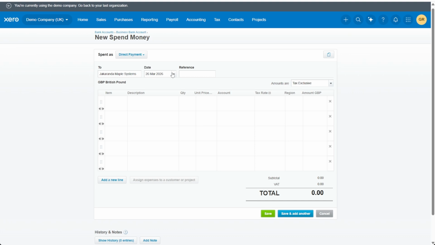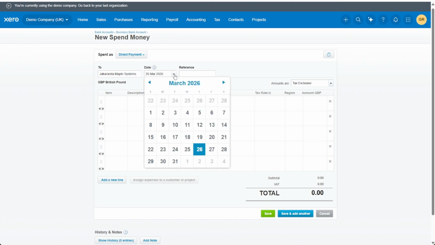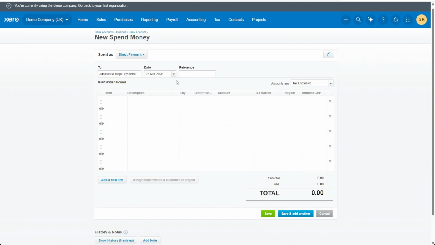Now, on the date section beside the to, you want to add the exact transaction date. Let's say this was made on Sunday, on the 22nd of March. And on the reference, you just want to add the reference, let's say a receipt. Now, on the item section, this is where you need to add the product.